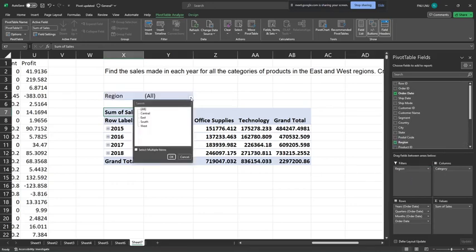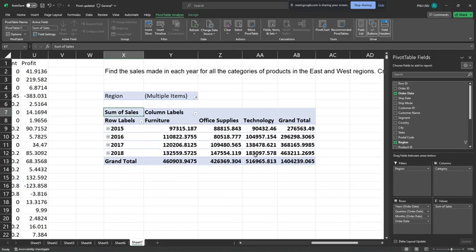So if I bring the region as a filter, I'll click on select multiple items because I want to be able to select East and West. So I will click on East and I'll click on West. I'll say okay. So it has selected for East and West.